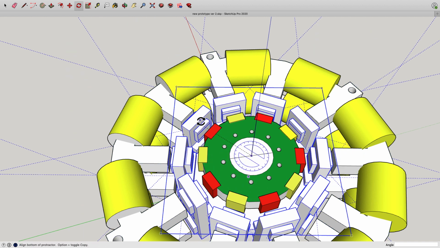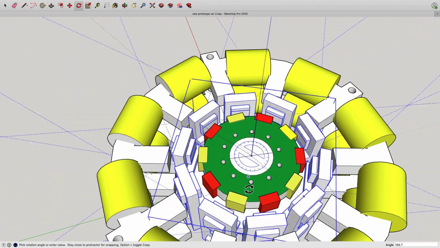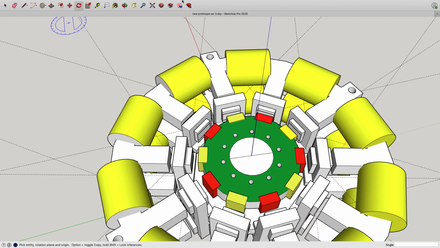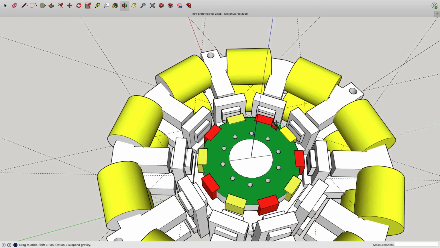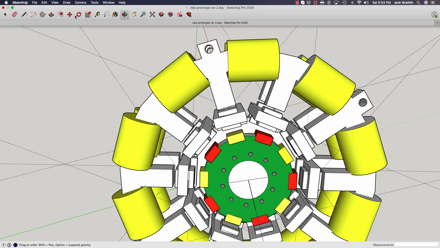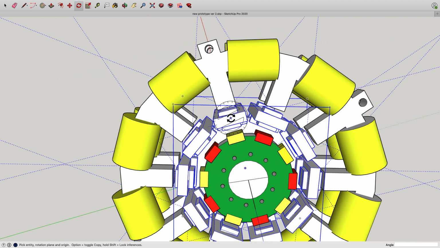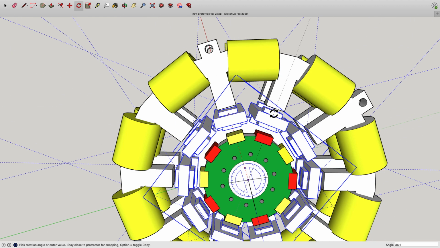this is how it's going to move, like that. Now, if I go to the top, I will show how it works. So it works like that.